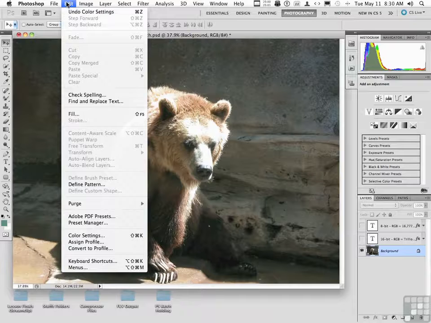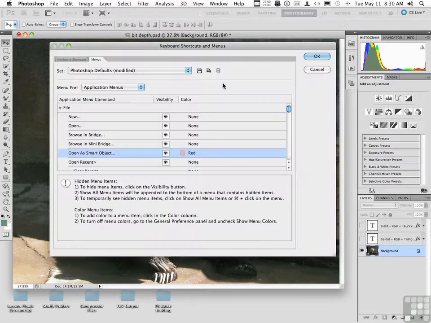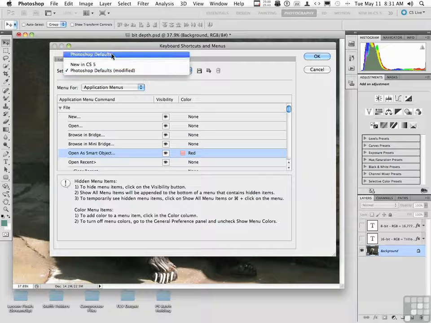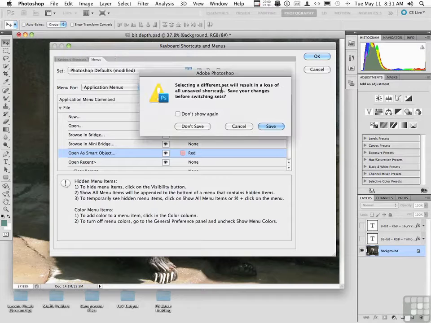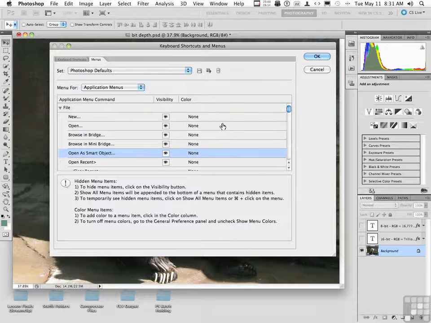Let's go back into Edit and go back down to Menus again. You have the ability in these buttons right here to save what you've done. Because if you don't save it, it won't be there the next time you need it. So you can save your own set. Now the cool thing is if you wish it would go back to the way it was, you can go back to Photoshop defaults. And it's going to tell you, since I made a change and I didn't save them, I should save those. I won't save them. But basically now we're back to defaults.